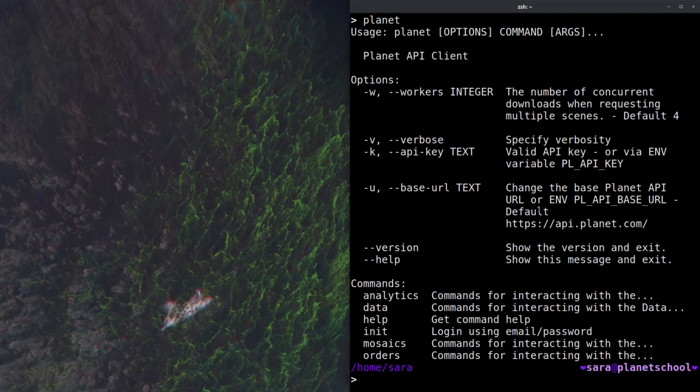So let's take a look at a few of these. You can see down at the bottom a collection of commands. These are the primary tools that show you what the Planet CLI can do. These commands let you interact with different Planet APIs like mosaics, orders, analytics, and data. And then there's also a command for getting additional help with the tool and a command for logging in with the tool.